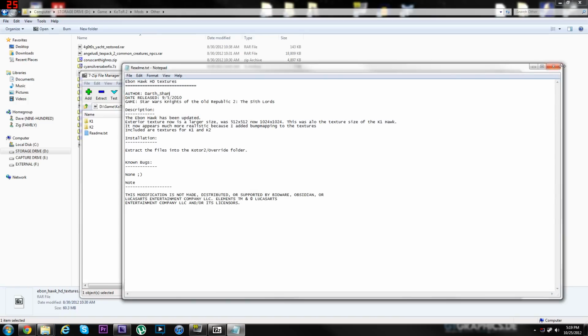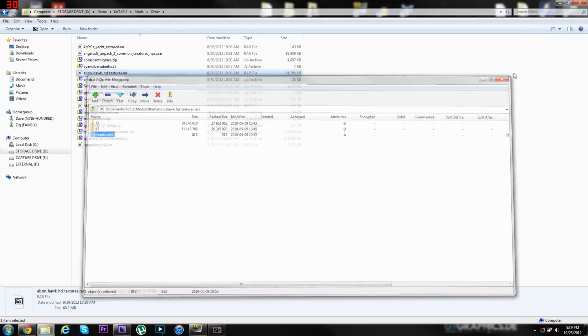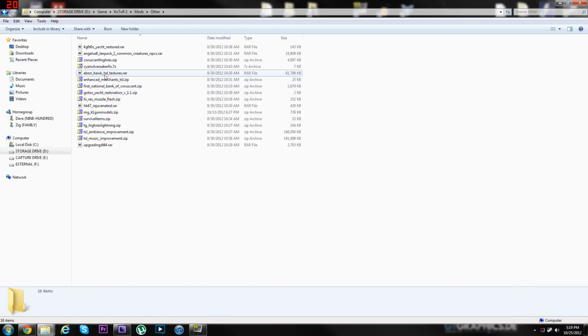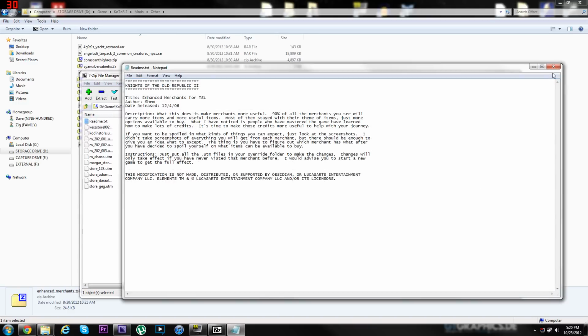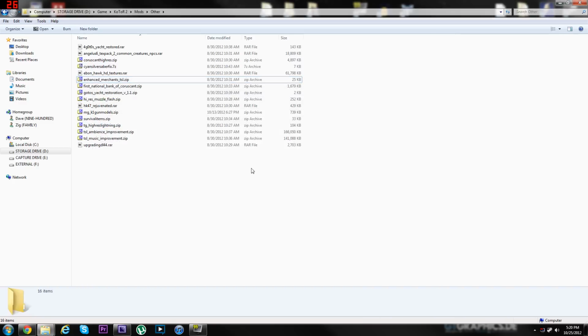Darth Shan. I could have used it in Kotor 1. I didn't know because I actually started modding Kotor 2 after I'd already started Kotor 1. This is the enhanced merchants in the Kotor 2 version by Shem. Definitely recommend that mod very much.